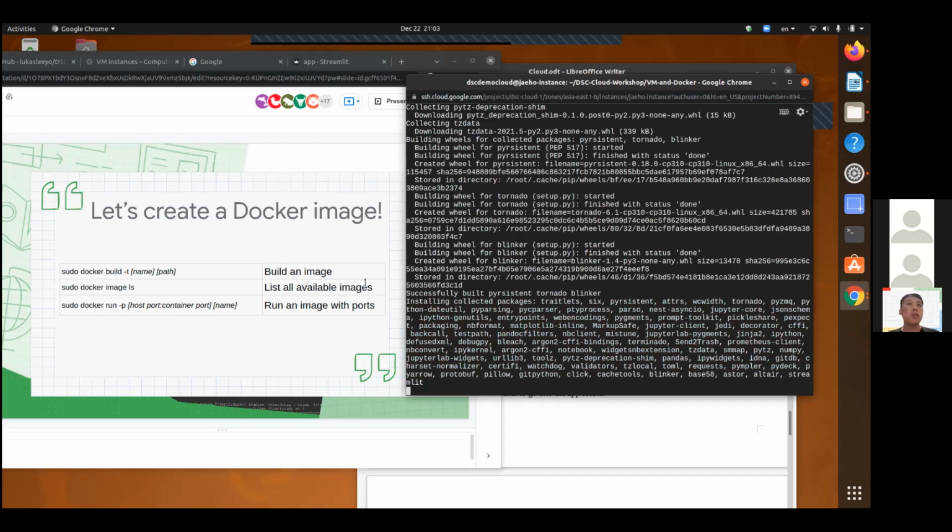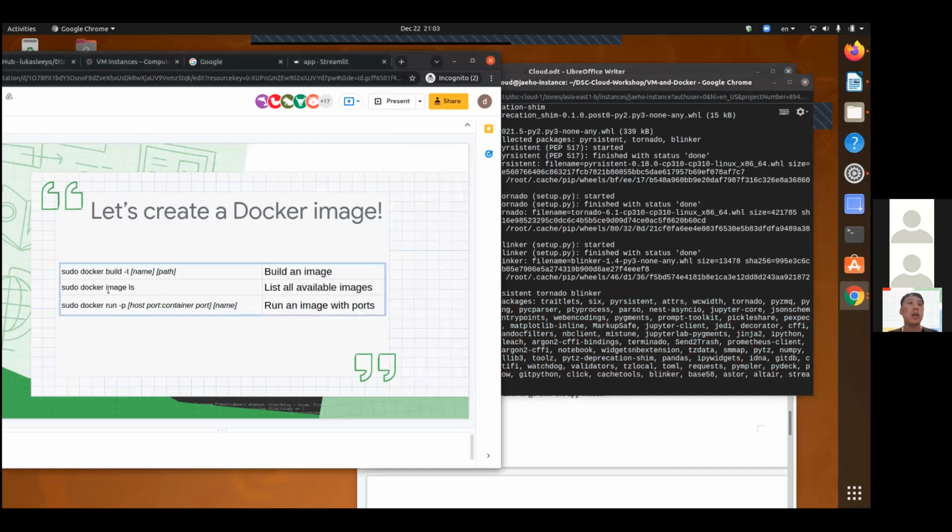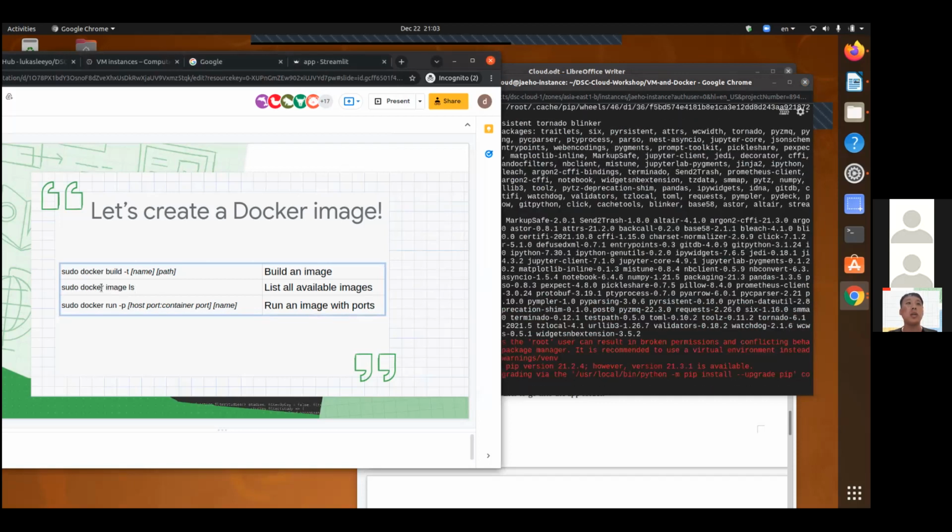Meanwhile, while we wait, let's look at the next command, which is sudo docker image ls. This ls looks familiar, right? It means list all the available images. We're going to try that after the build.